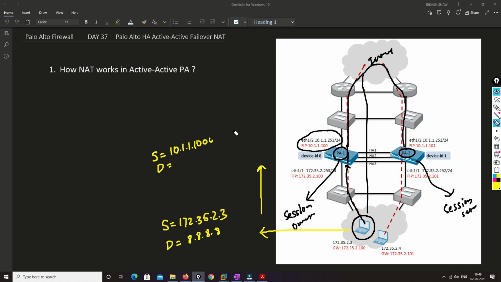Maybe I'll just rub this off. The destination will be 8.8.8.8. The source has been changed, and there will also be a device ID attached to it, which is, let's say, 0. It will also do an inspection from L2 to L7, and meanwhile that traffic is also sent through the HA3 link to PA2 as well.